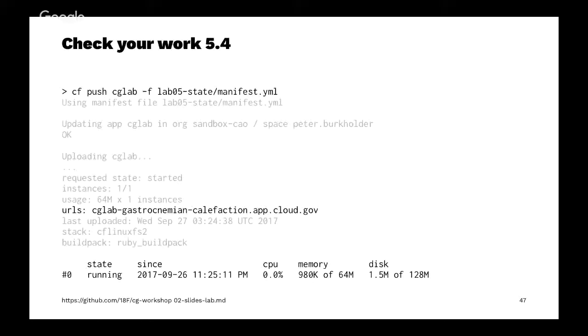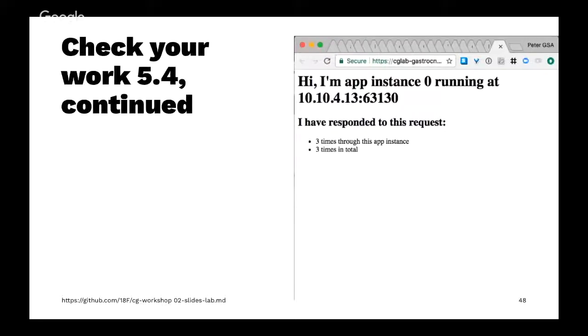And here's the output you should expect from the push with the URL at the end and showing that it's running with a certain amount of memory and disk made available to it. And when you visit the web page and refresh it, you'll see something that looks like this, saying how many times you've responded to a particular request.